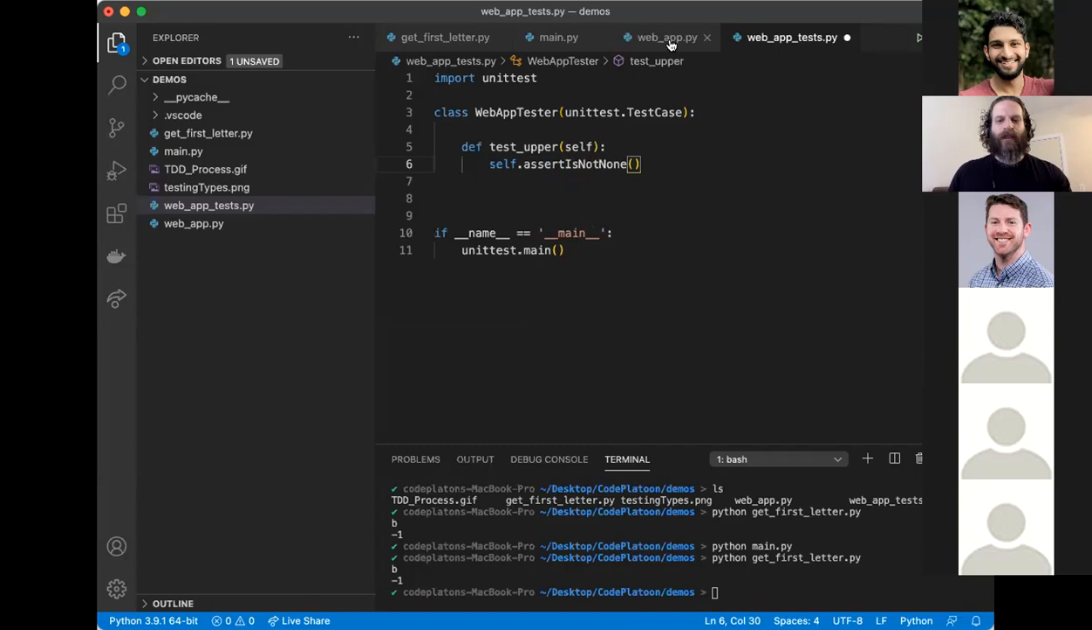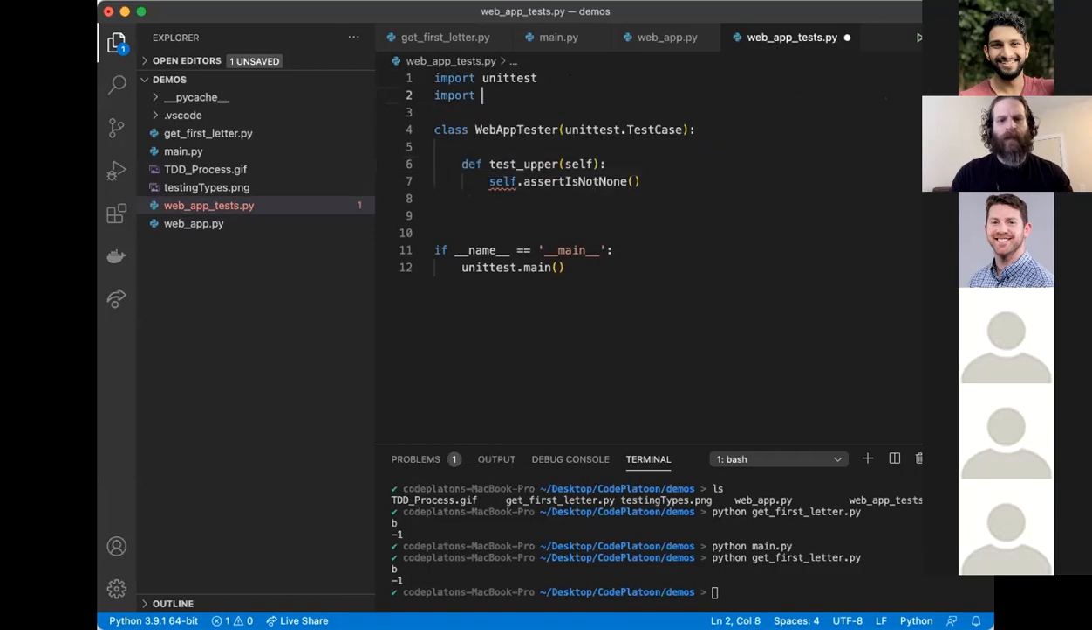So if we want to call our function, we can't just call it here because it's in another file. So we're going to have to import it again. So we're going to import web app. That's the name of our file. And we're going to change the name of this test to test router exists and returns something like that. Okay, so router exists and returns.